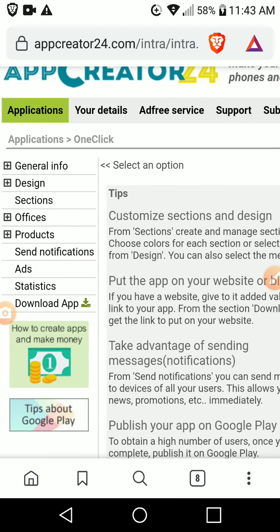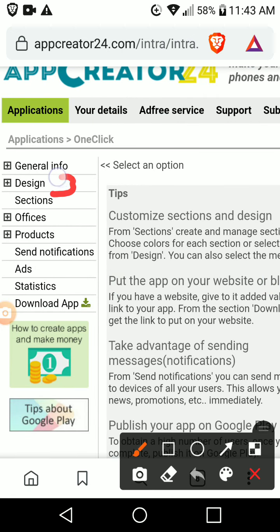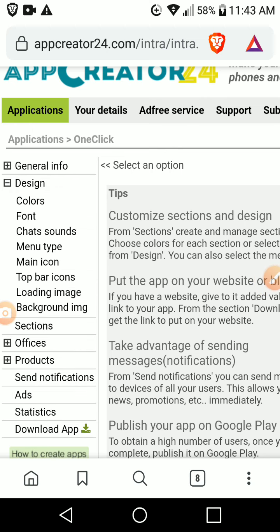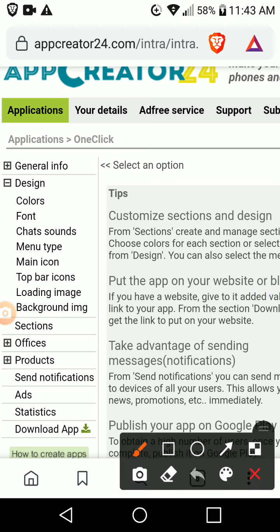Now, like I said earlier, you see the plus sign. Whenever you see the plus sign on the design or other section, it's telling you that there is more to know about it or more to see. Now I've tapped it, so you see the outlines we have. The outlines are color, font, chart sound, menu type, top bar, loading image, and background image.